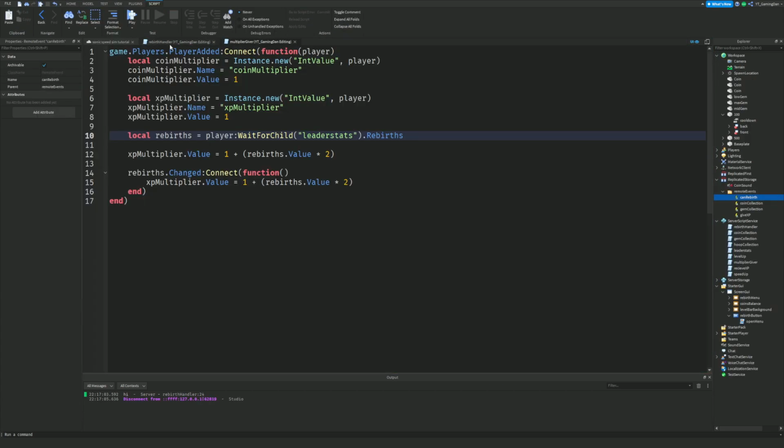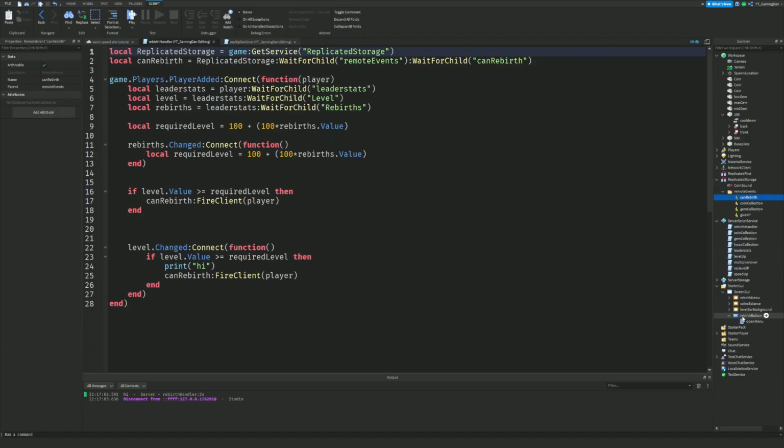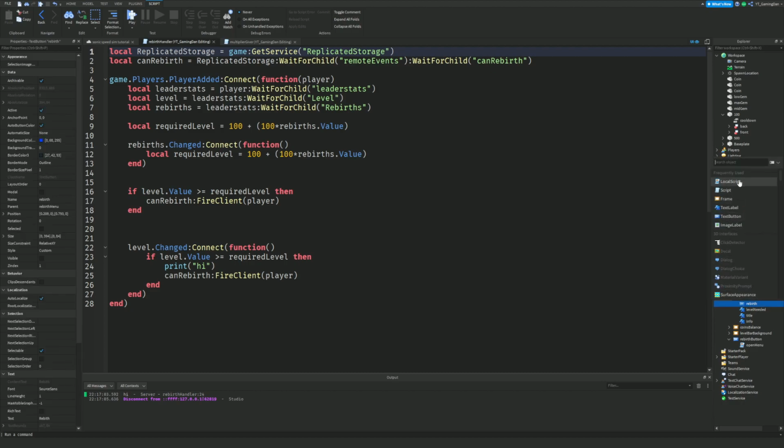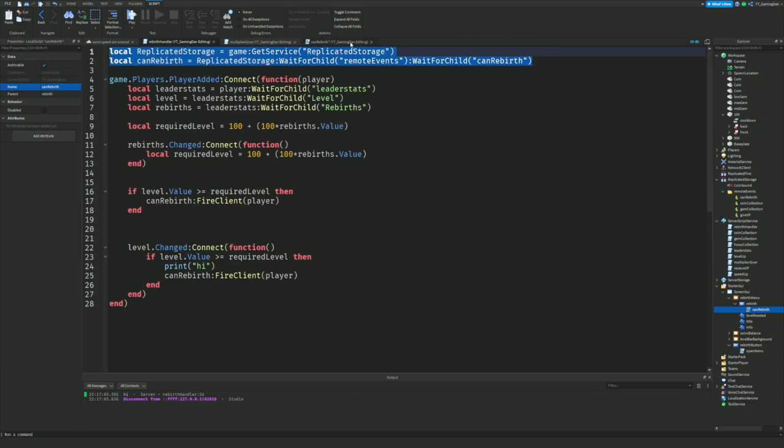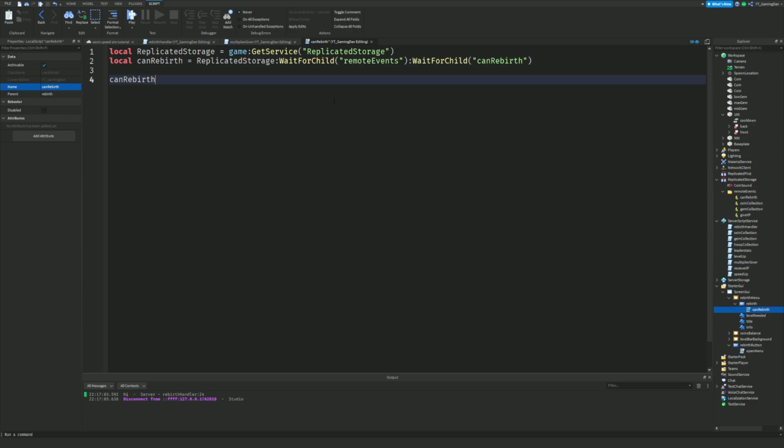Okay, guys, so now that we've done this, what we actually want to do is the thing where whenever this actually happens, then the rebirth button is visible. So we are going to do this. We're going to add inside a local script, and then I'm just going to name this can rebirth over here right now, guys. And then inside this, in the rebirth handler, we're just going to copy this, and then we'll do can rebirth dot on client event connect function.